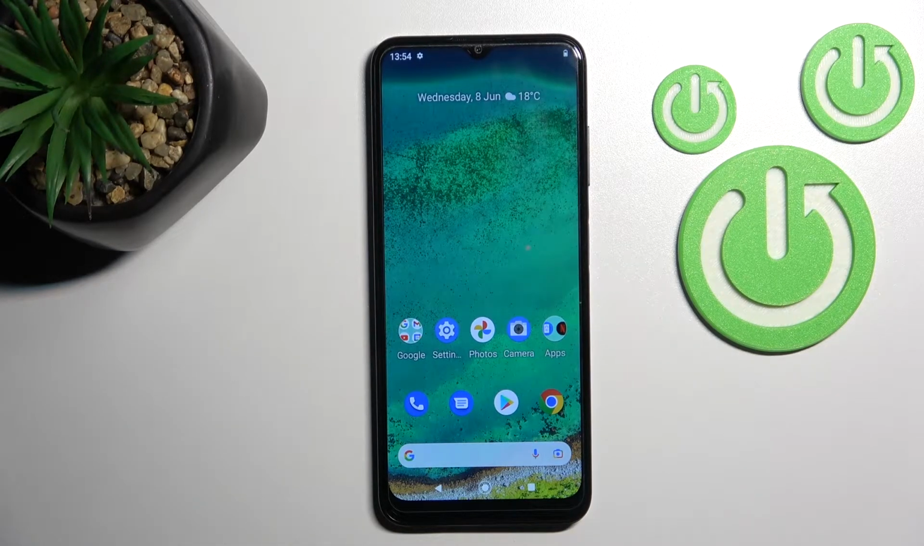Welcome, today I have a Nokia G11 and I'll show you how to connect to Wi-Fi on this device.